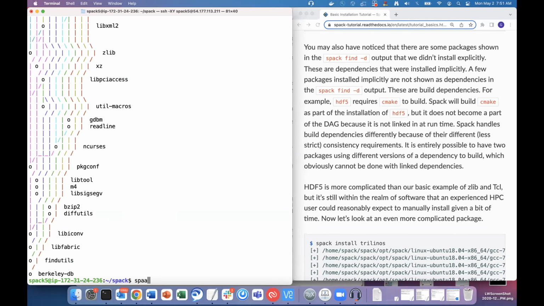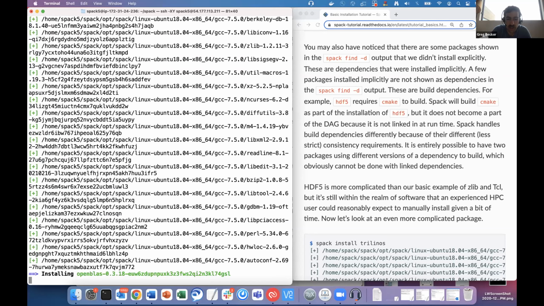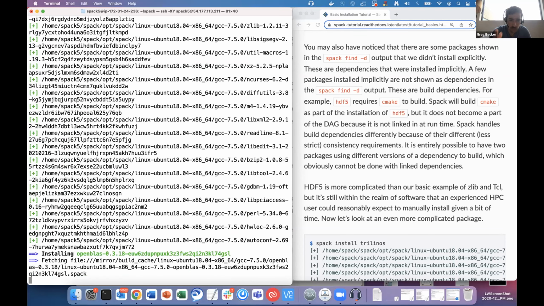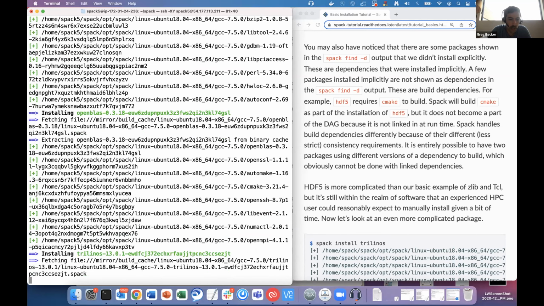Let's say spack install trilinos. And this is going to take a minute because Trilinos has a lot of dependencies. I think in this configuration that we're building, it has 23 top-level dependencies. We get to reuse some things from HDF5, but here we are. OpenBLAS.